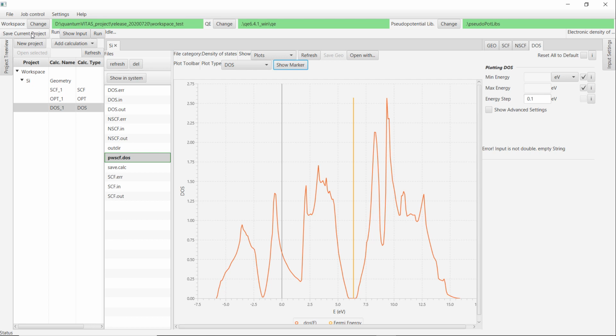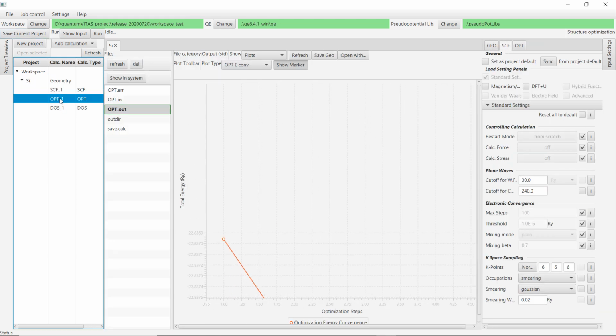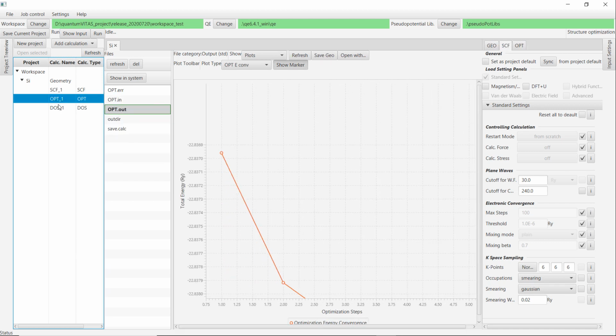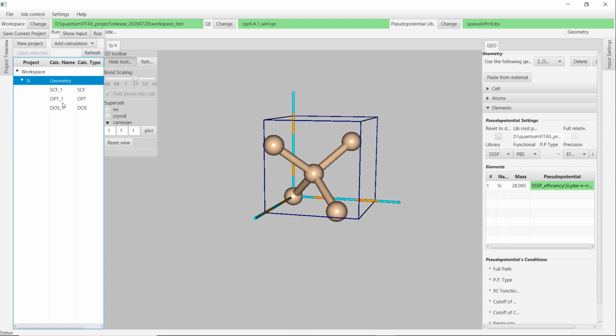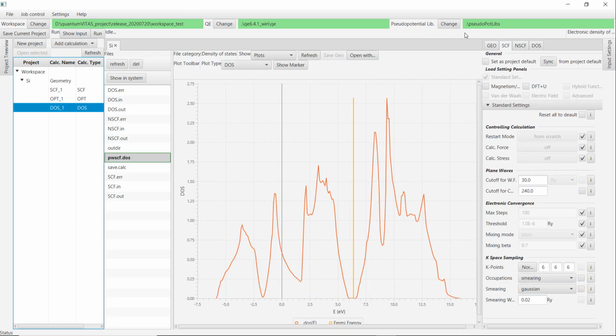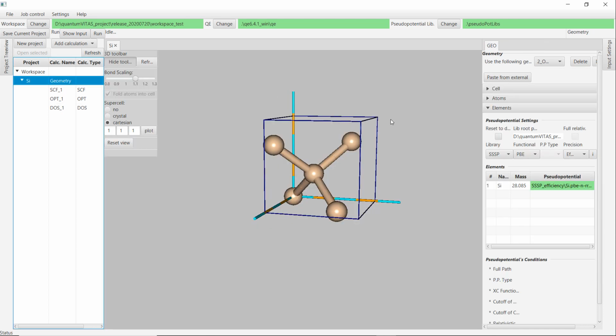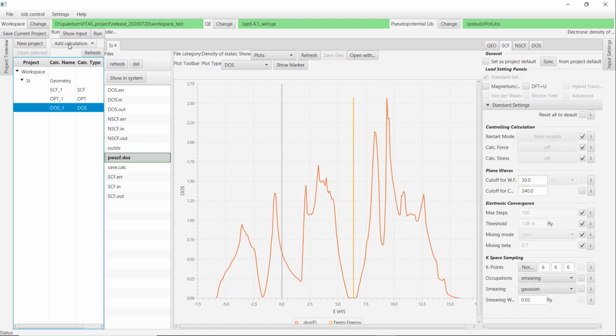To save the project, you could press here, save current project, and then it will save everything, including the geometry, self-consistency calculation, optimization calculation, and the tensor state calculation. To navigate through different calculations, just click on the tree view on the left hand side, and for the geometry you need to go back. One thing to notice is that although you see there's a geometry tab here, you cannot change the geometry here. If you want to modify the geometry, you have to go to the geometry here.